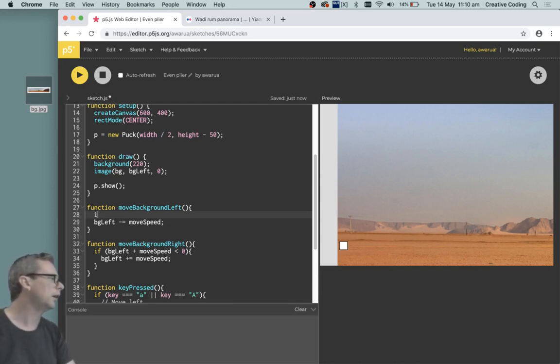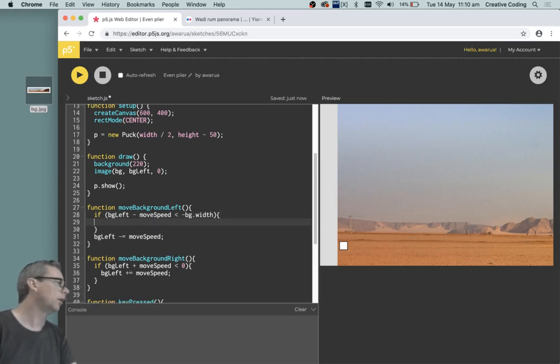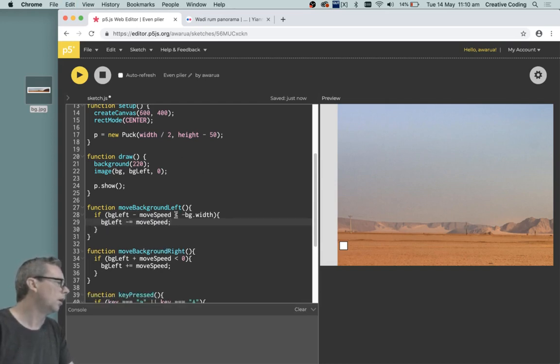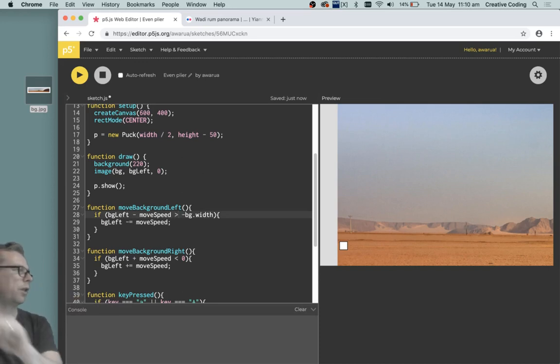So I should say here, if BG left minus move speed is less than the negative BG dot width, so actually I only do that as long as it's greater than that. Once the negative number becomes more than the width, I should stop.